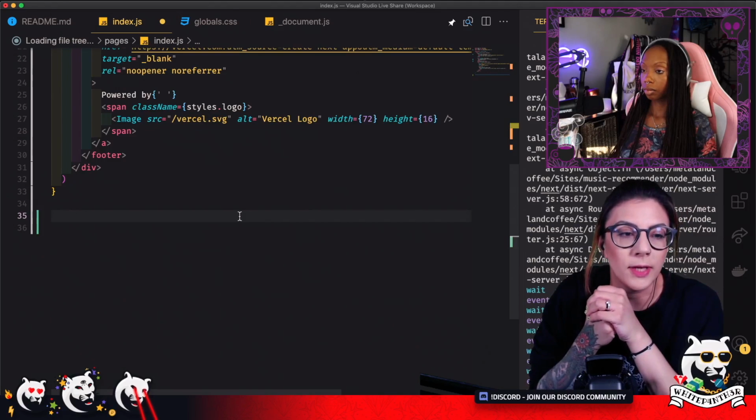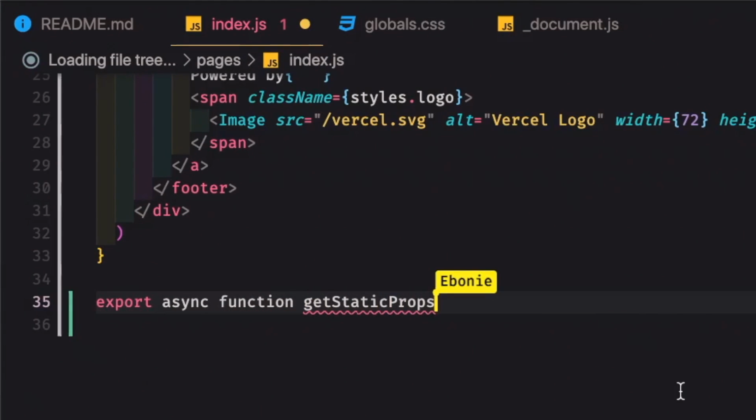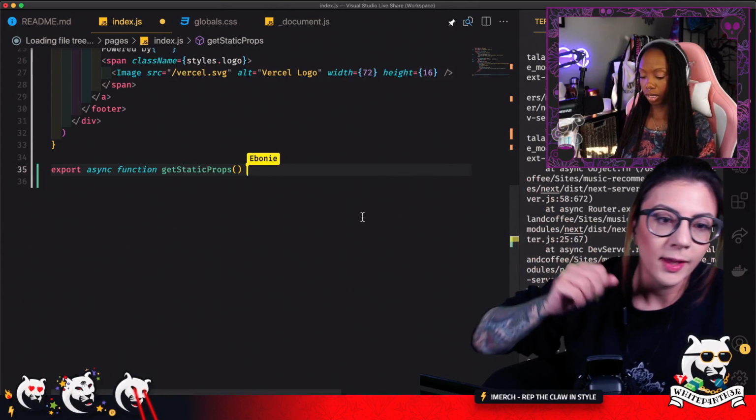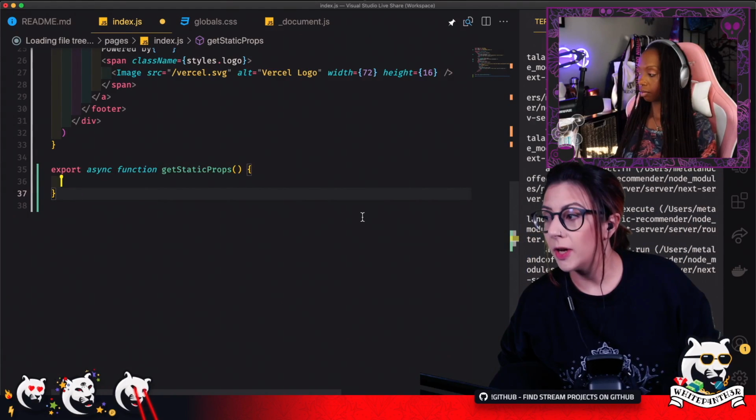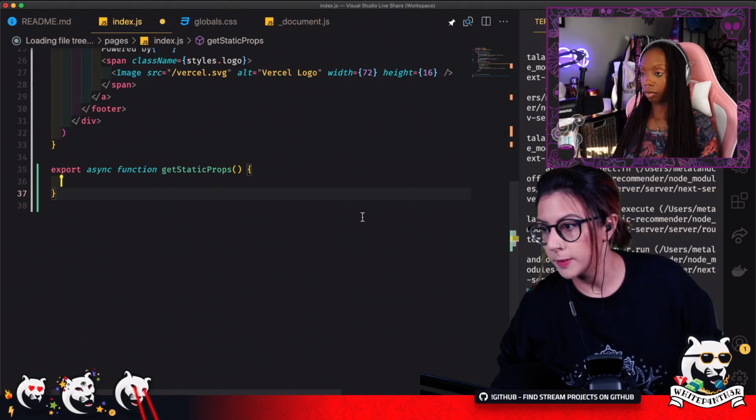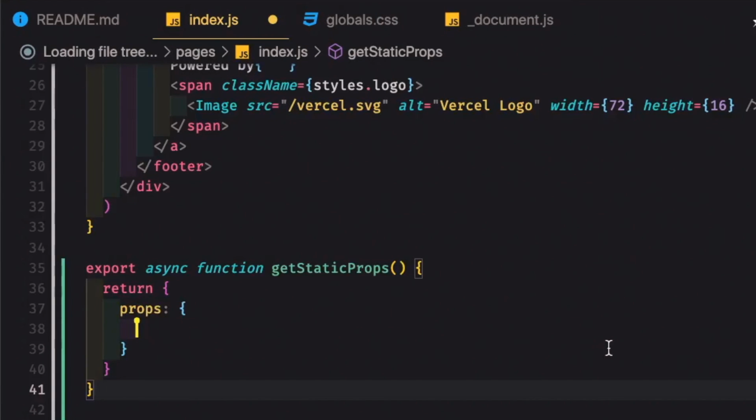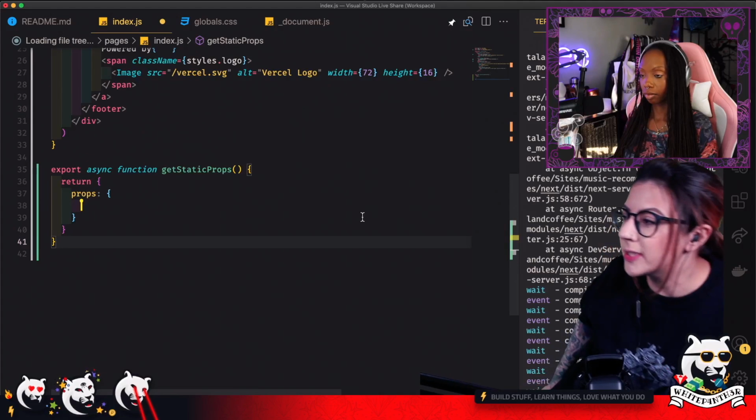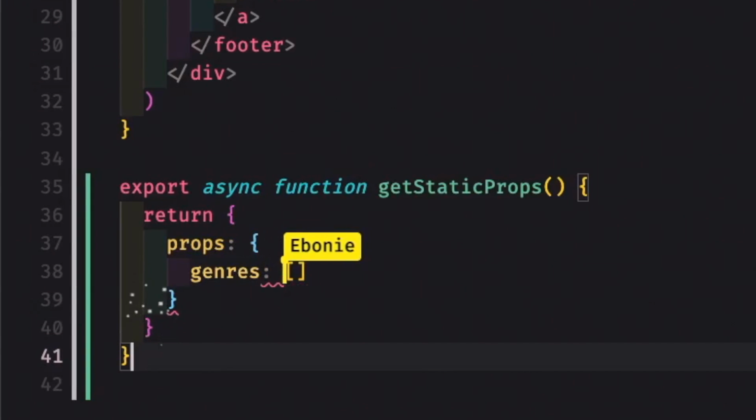So the way we do this is you're going to type export async function getStaticProps and the squigglies. Okay, so inside the squigglies, what we're going to end up returning is an object with a property props, and then open another object. And what I always like to do is decide how I'm going to send this data first of all. So I think we can just have an array that's just genres. Just an empty array for now.